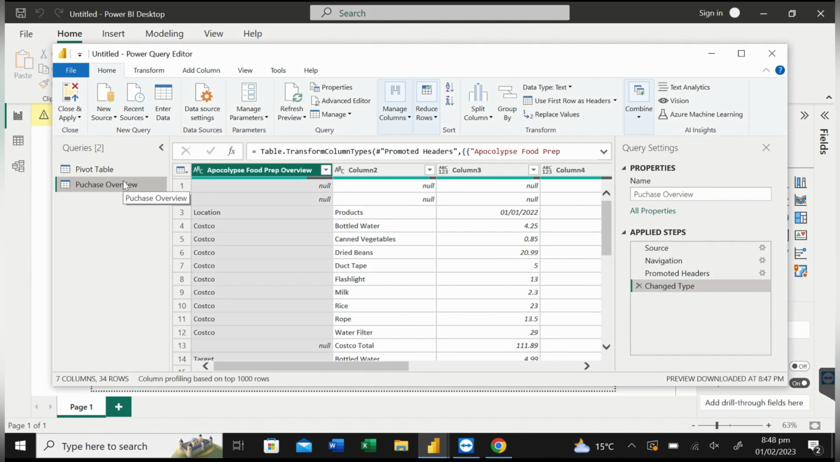So here in our purchase overview table, we're just going to take a look at how Power BI decided to take this data in. It shows this Apocalypse Food Prep overview as our first column, and then all of these other columns are basically column 1, 2, 3, 4. And that is something we're going to change in just a little bit. You can see that we have our blank columns and some null values in our data. So it might be looking good in Excel, but for Power BI, we need to clean this data so that we can have our visualizations done.